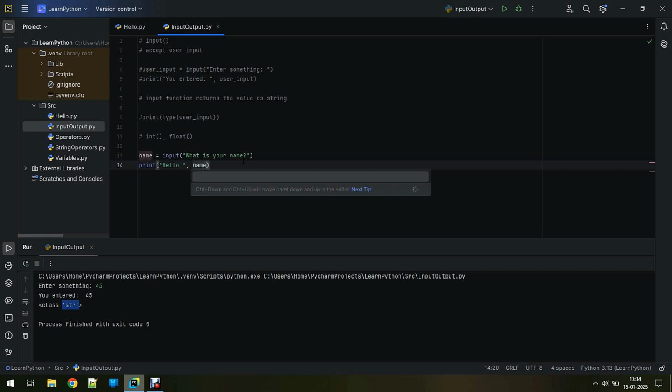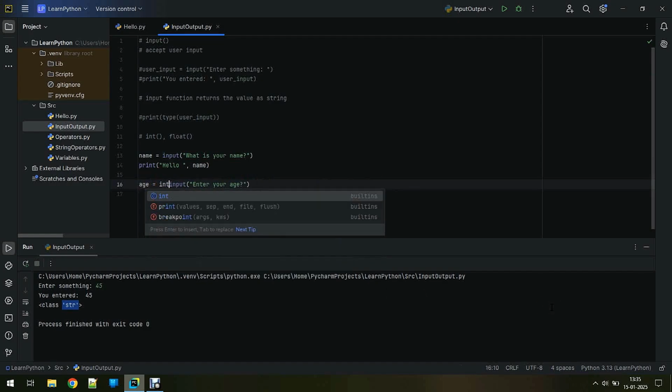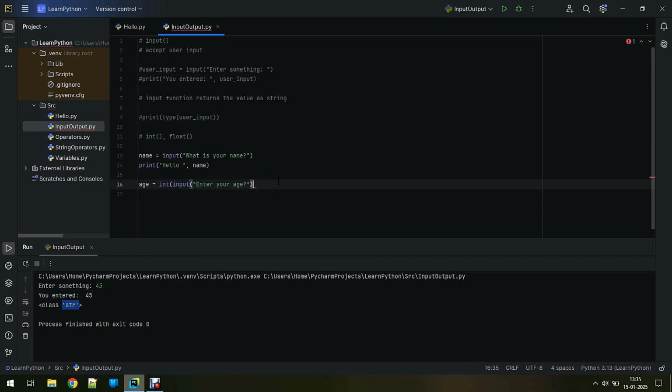Let's say we want to ask the user for their age as well. So we write age equals input, enter your age. Now if we want to convert this string value of age into integer, we write int and then enclose the whole input within the int function. This will ask the user to enter their age. This will be a string value, but the int function takes it and converts the string value of the age to integer. Next, we'll print the age and also do an arithmetic operation on it.